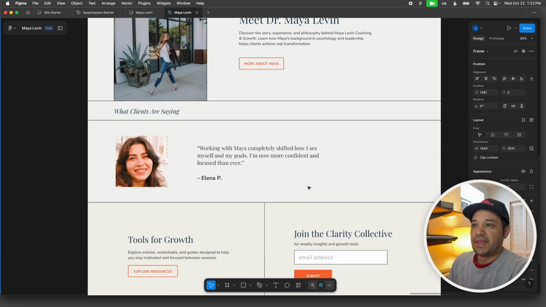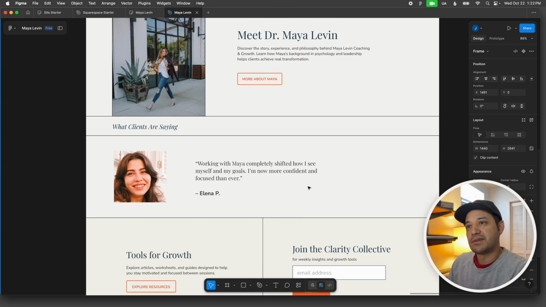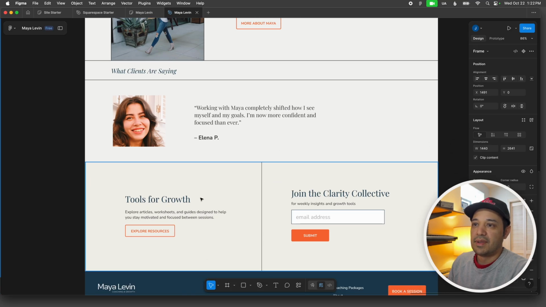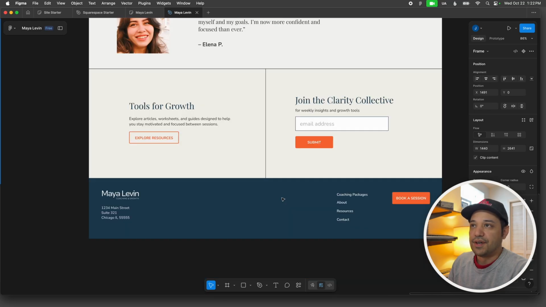You'll notice in this layout that some of the content got rearranged also, so I did bring testimonials up and the tools section I brought down because I did want to introduce this email sign-up form. So I created this 2-column section at the very end of the layout that can house the tools for growth and the email sign-up form. And then I built out the footer.